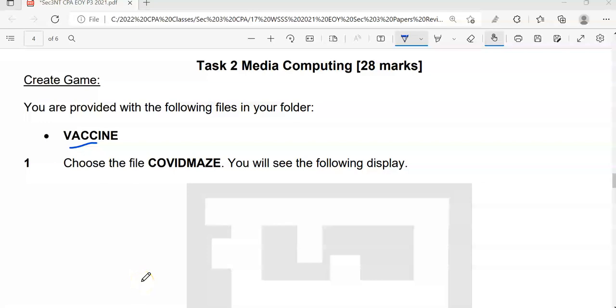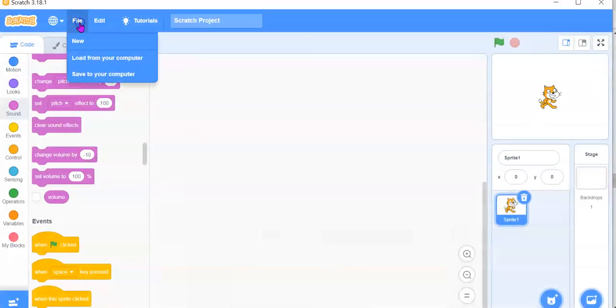Okay, this video is for the 2021 Set3 end of the year CPA paper 3, and on the screen now it shows task 2, media computing. We are to create a game using Scratch, and you are provided with this image, vaccine, and we are to choose the file COVID maze. So we have to look at the file and see whether it can open up.